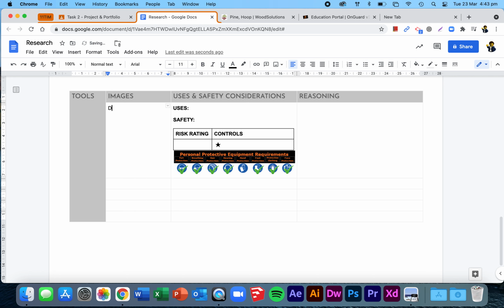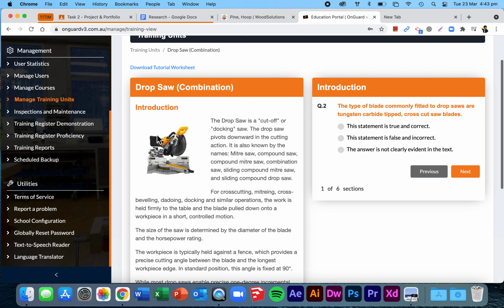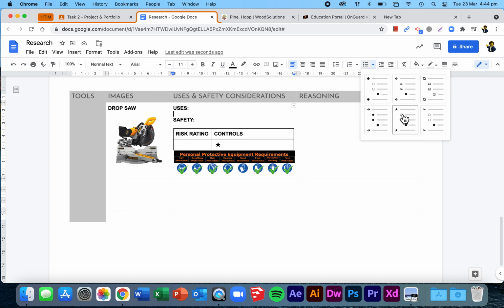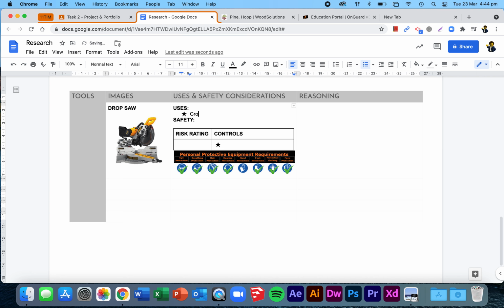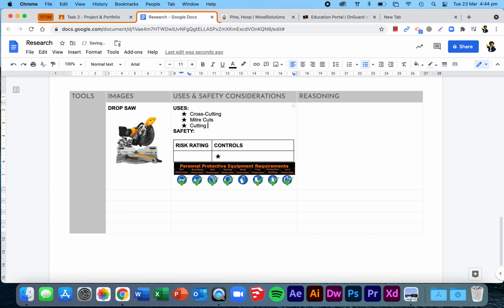The tool that I'm looking for here is drop saw. Again, I want to get an image of that. If I'm having a look at OnGuard, it has images in there as well. So again, put my image in, there it is. Make it stand out because we know it's a heading. Now, where can a drop saw be used? A drop saw can be used, based on my research, for cross-cutting, miter cuts, cutting to length. Okay, that's the same as cross-cutting, but you put in all your uses there.